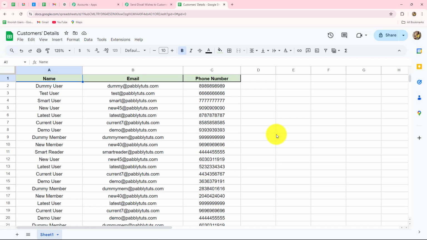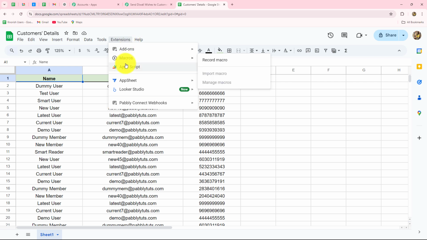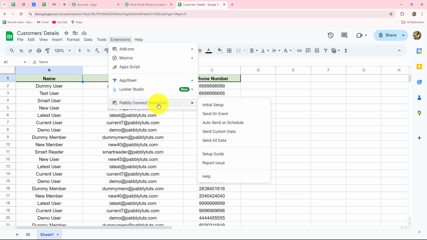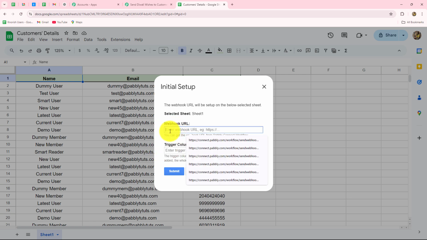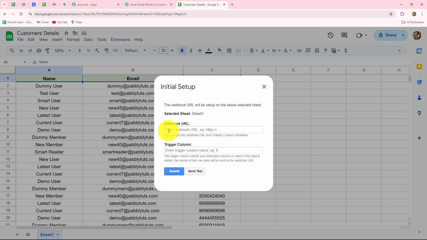And if you are installing the add-on for the very first time, you also have to refresh your spreadsheet. Then only you will be able to find the option of Pabbly Connect Webhooks under extensions. As I can see the option, let's go towards initial setup. Now, we have to perform an initial setup in which we have to enter 2 details: webhook URL and the trigger column. In the field of webhook URL, we need to paste the URL which we have copied from Pabbly Connect. So let's do that.